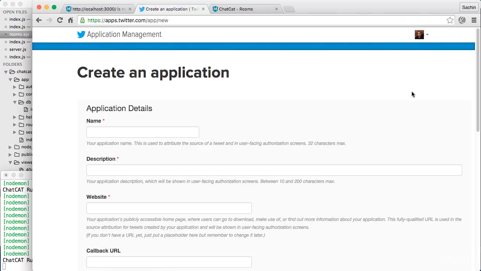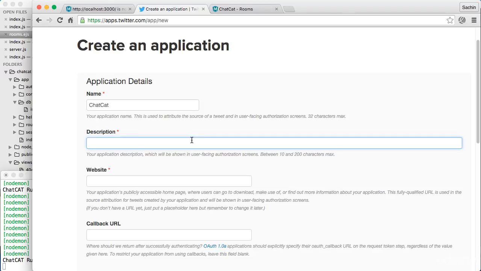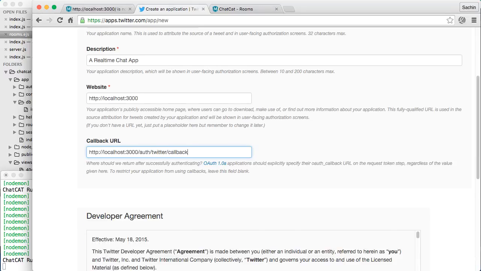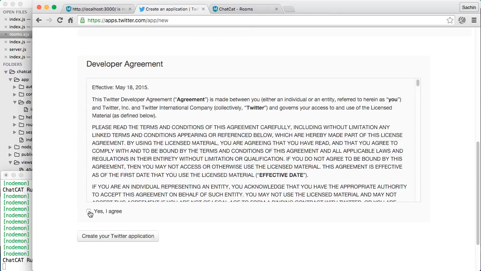On the page that appears, type in the name of your app, followed by a description and the website URL and a callback URL, just like how we did for Facebook, only this time the URL contains the word Twitter instead of Facebook. Then agree to the developer agreement and hit the Create Your Twitter Application button.